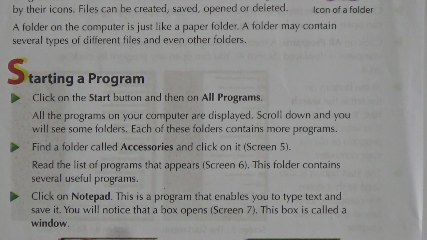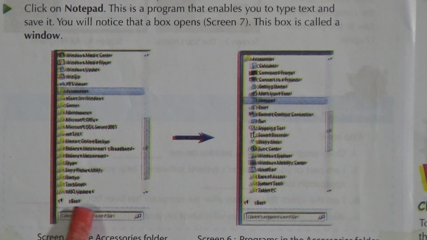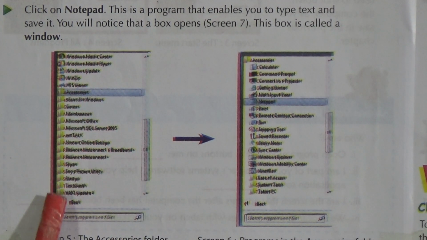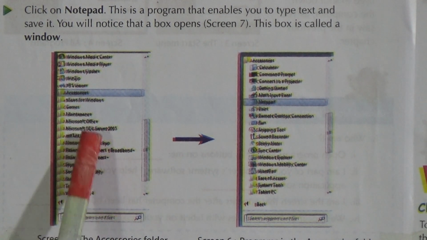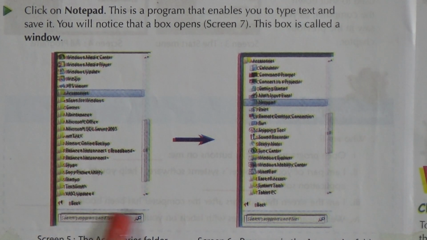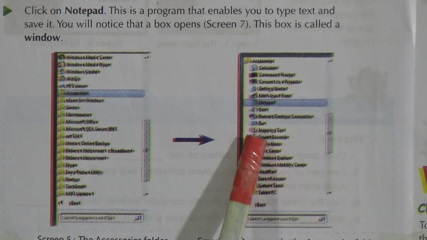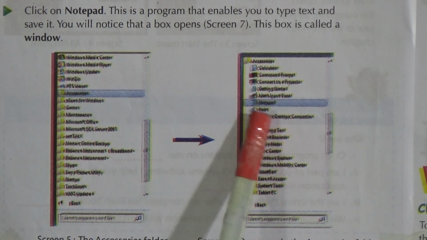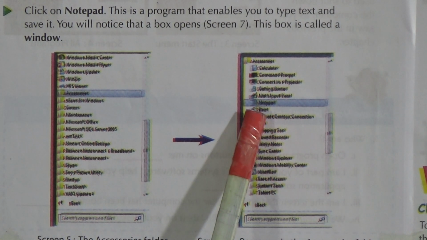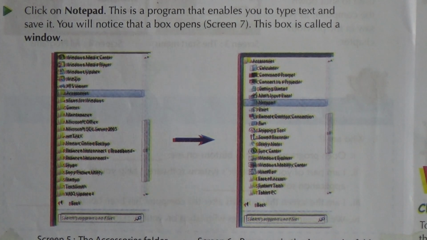Now let's look at the pictures. So when you click on the start menu and you click on all programs, you see a list like this, and at first the steps tell you to go to a folder called accessories. When you click on accessories, you will see some programs in the accessories folder. There you will see Notepad as well, and if you click on Notepad, you will see an image like this. A window of the Notepad will open.